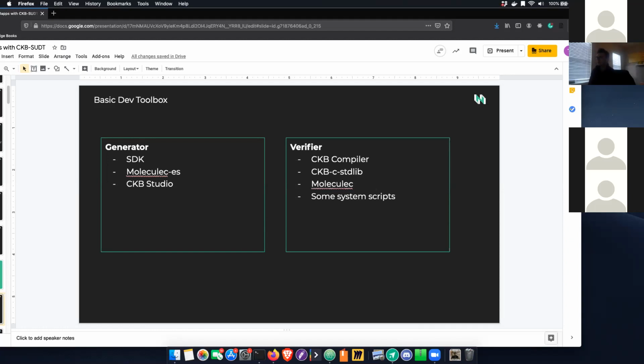And then on the verifier side, you have the CKB compiler, so you can compile your scripts, the standard library, and also molecule. And on the generator side, you'll notice CKB Studio, which is an IDE, and they just released support for JavaScript and debugging. I did not use it to build out the stuff I'm going to be showing today because I was doing it before they came out with that good stuff. But it's very easy to install for Mac, so it makes your job a lot easier. Anyway, let me just show you this project setup.